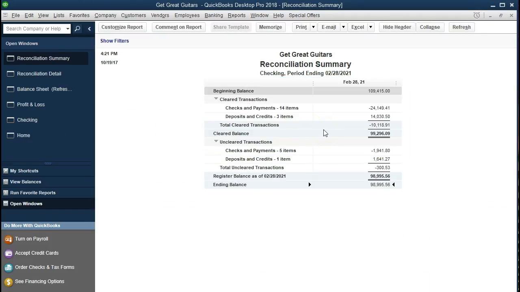Here's the summary report. So the summary report starts with the beginning balance. That's what the balance was before. And then we've got the cleared transactions. It's going to be the checks and the deposits, and that will give us the total cleared transactions. And if we add those up, then we're going to get the cleared balance, the 99,296.09. That matching the cleared balance or the ending balance on the bank statement. So in essence, this is the bank statement balance, this 99,296.09. This is really where the reconciliation kind of starts. That's where the bank balance is.